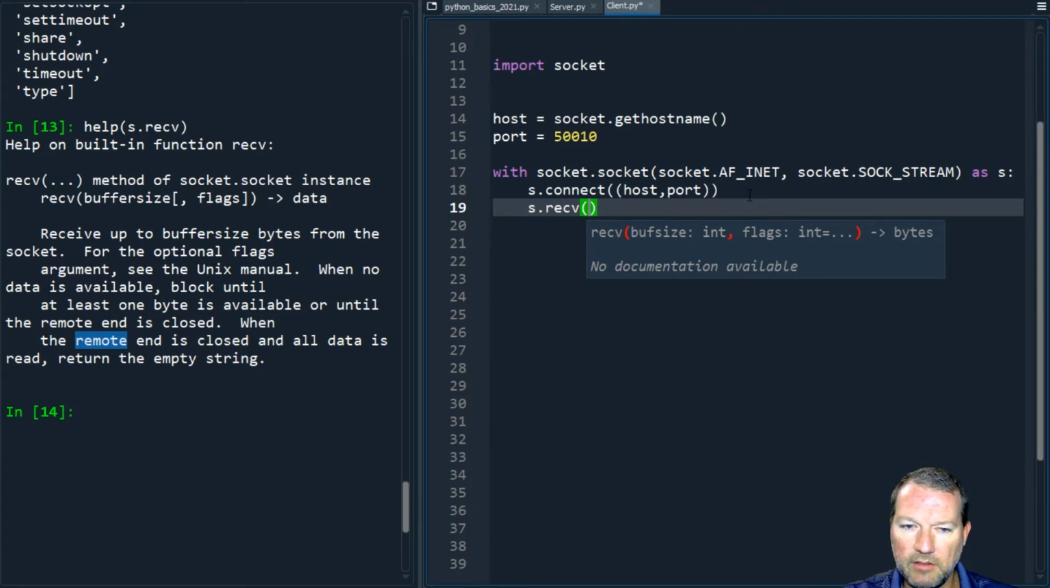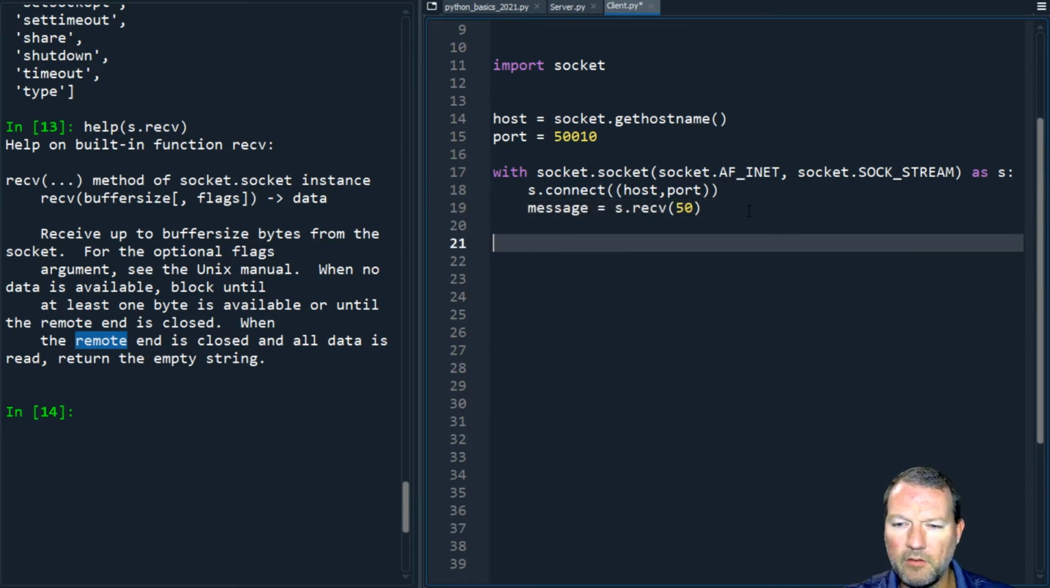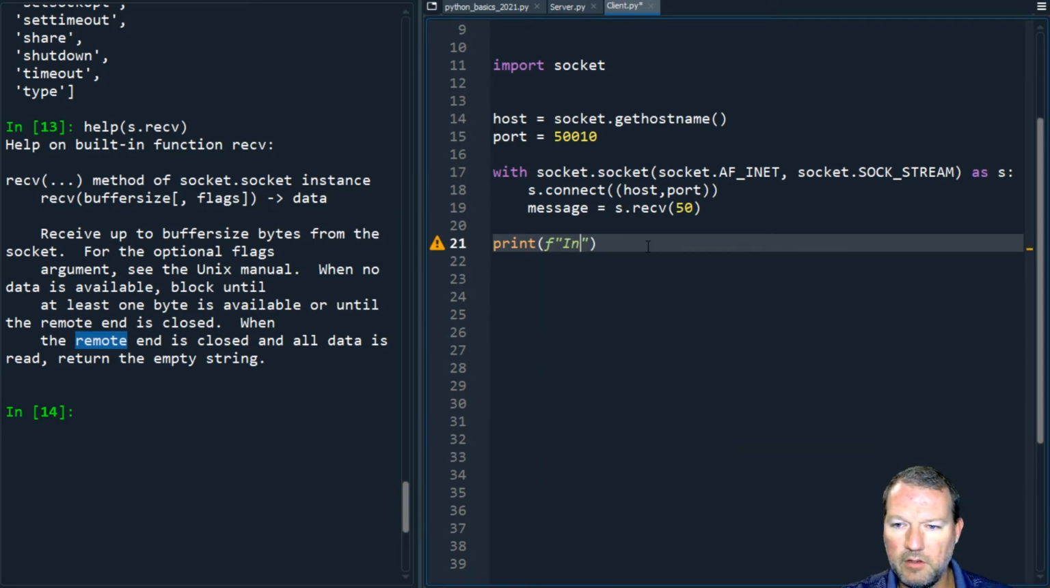So s.recv. You actually type in the number of bytes. So how many bytes you're going to be receiving at one time. So we need to also make this a variable. So message, so just like so. So now let's get ready to print this out. So we're going to do an s string, and where did I have it? So let's just do incoming message, and then let's do a new line.